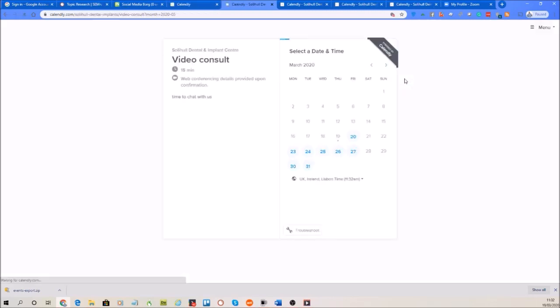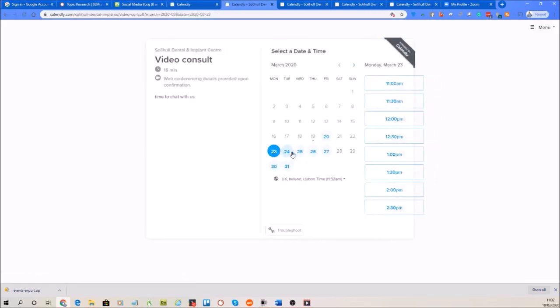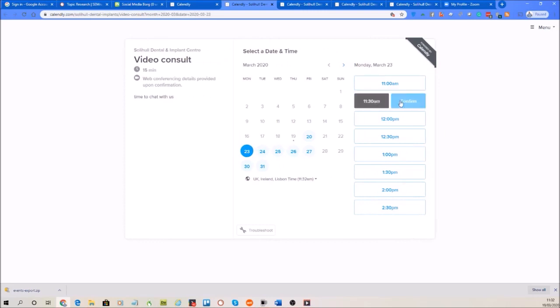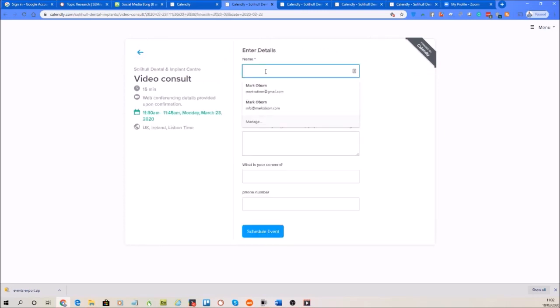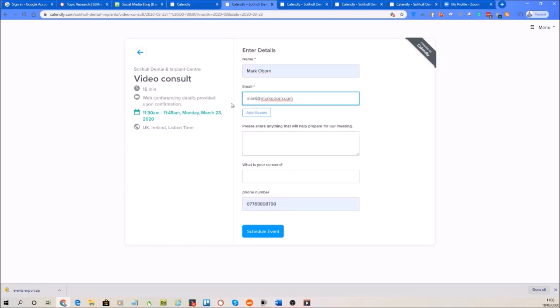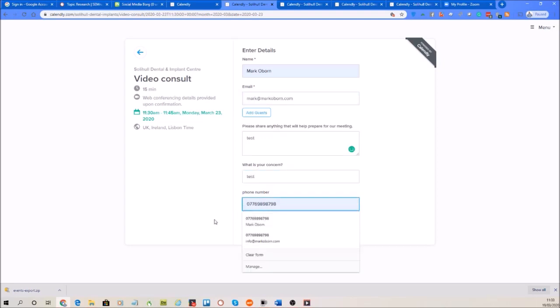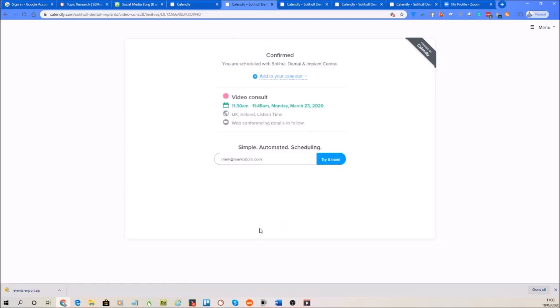So let's test that. We're going to book in here. I'll book in for 11:30, confirm. I'll go with this one here. I'm going to change my email address here, test, schedule event, and away that goes. We can then add to calendar. This is the user, and they can add it to their own calendar, to Outlook, or to another.